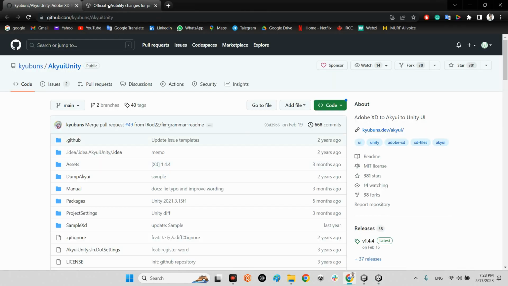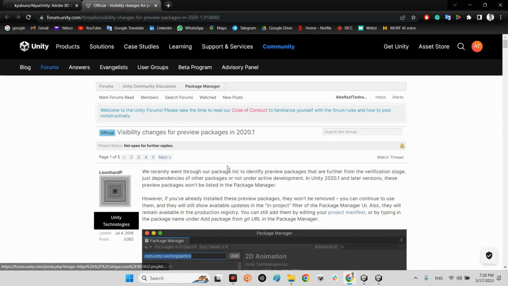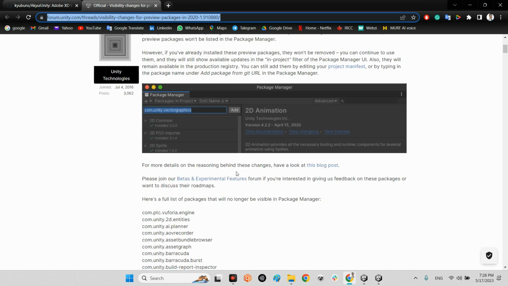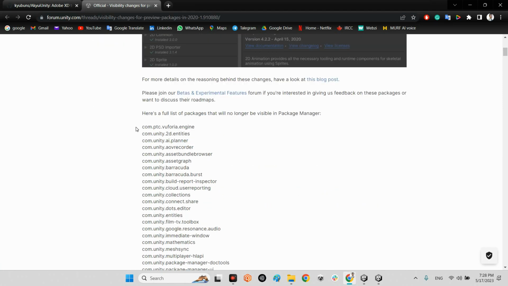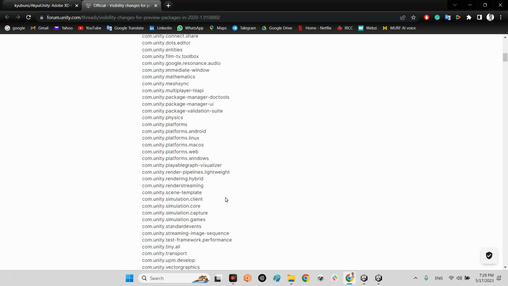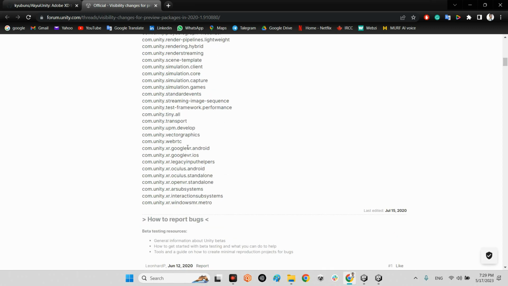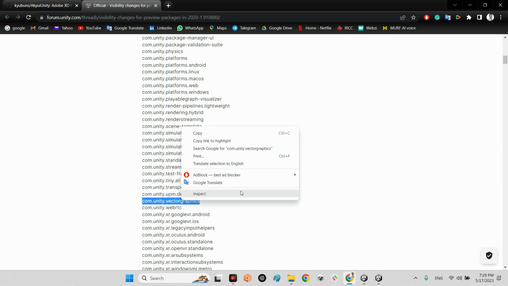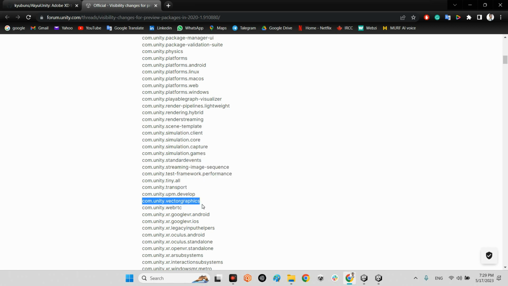But if you want to have better names, you should come over here in this page. I will share this link as well. In this page, the Unity company explained which packages have been hidden from the package manager, but you can have access to them by adding their names for that solution. For example, this is it, vector graphics, this guy, com.unity.vector graphics. You just need to copy this guy and paste that part and add it to your project.